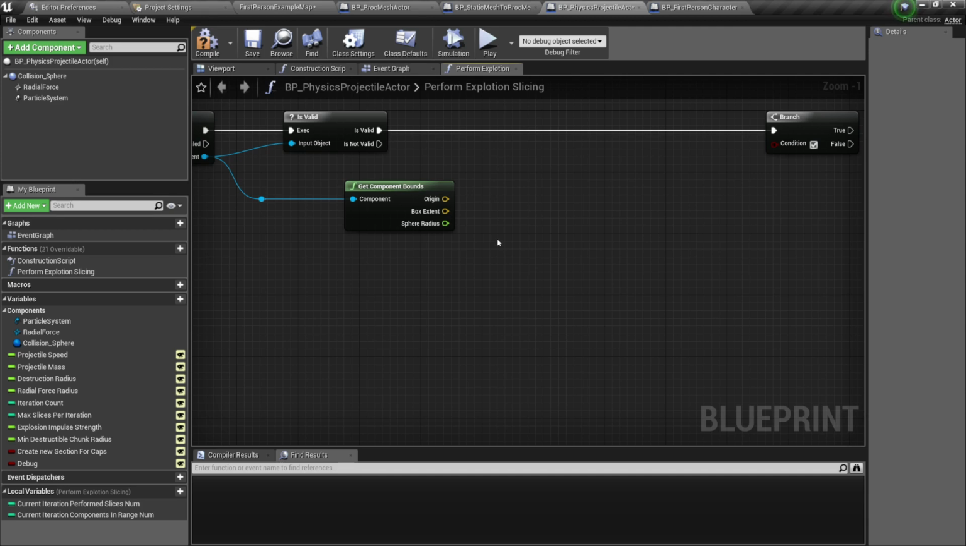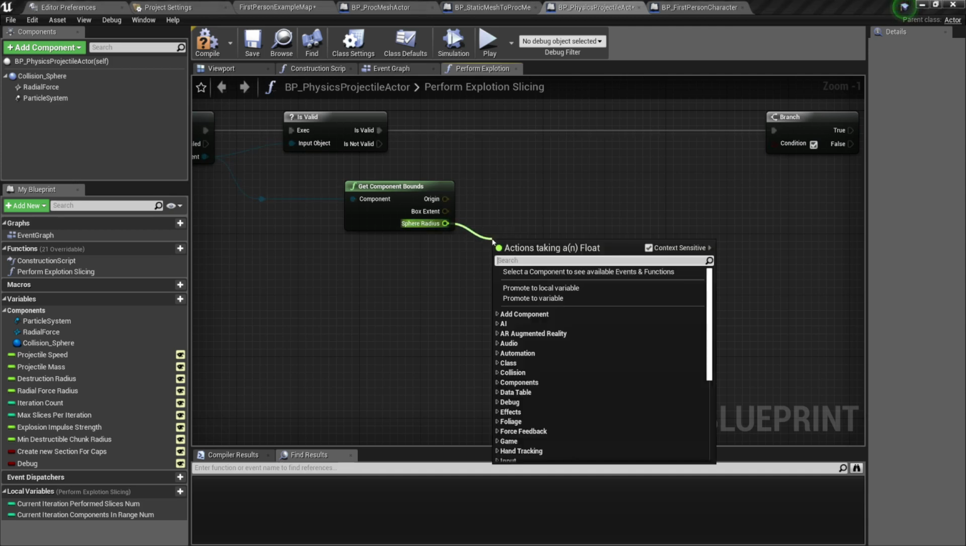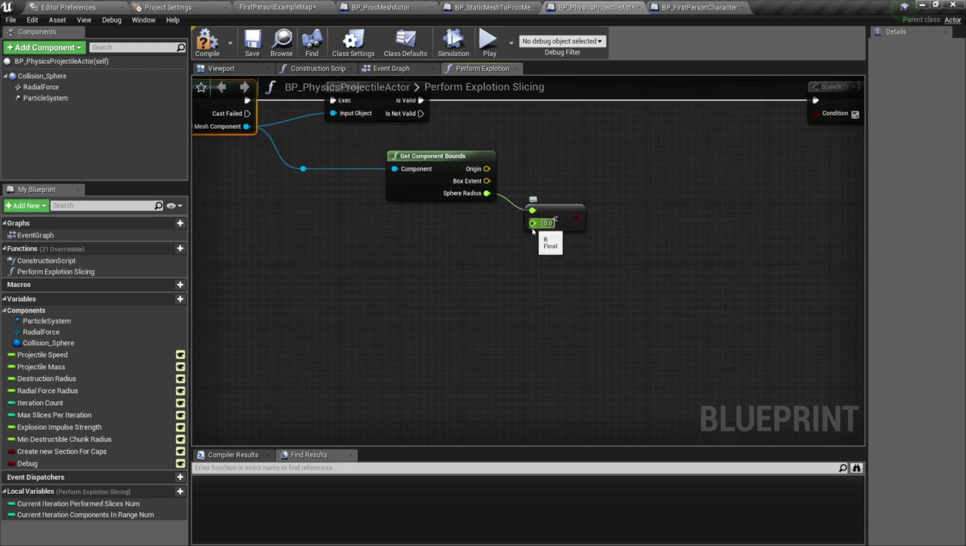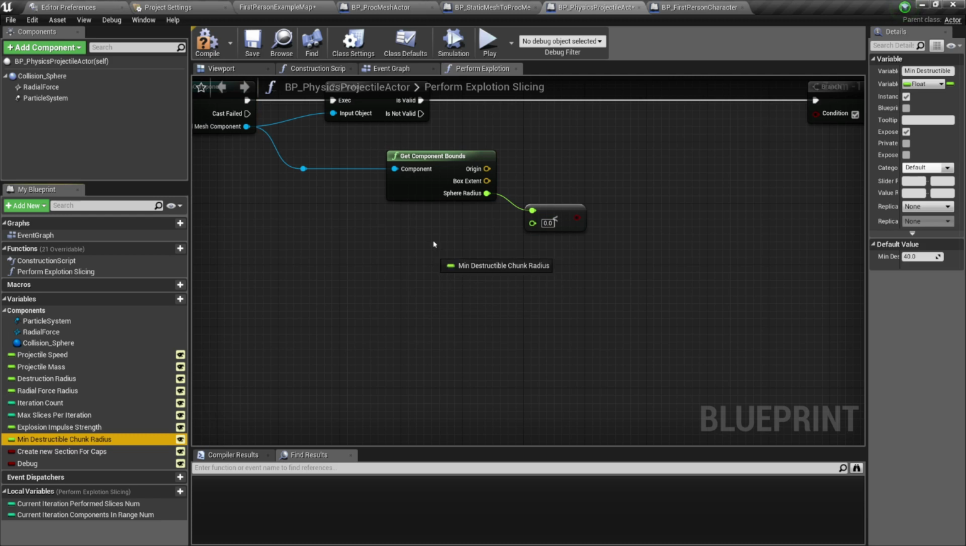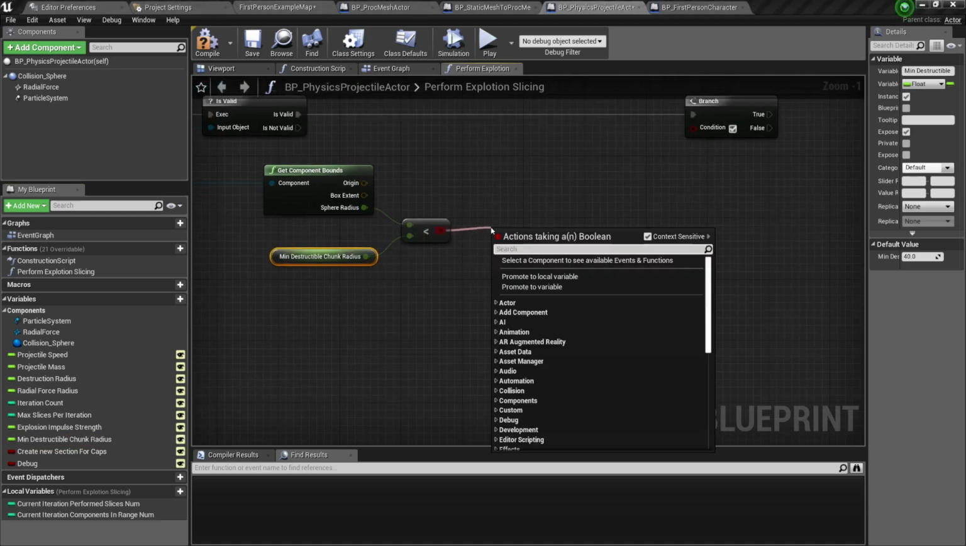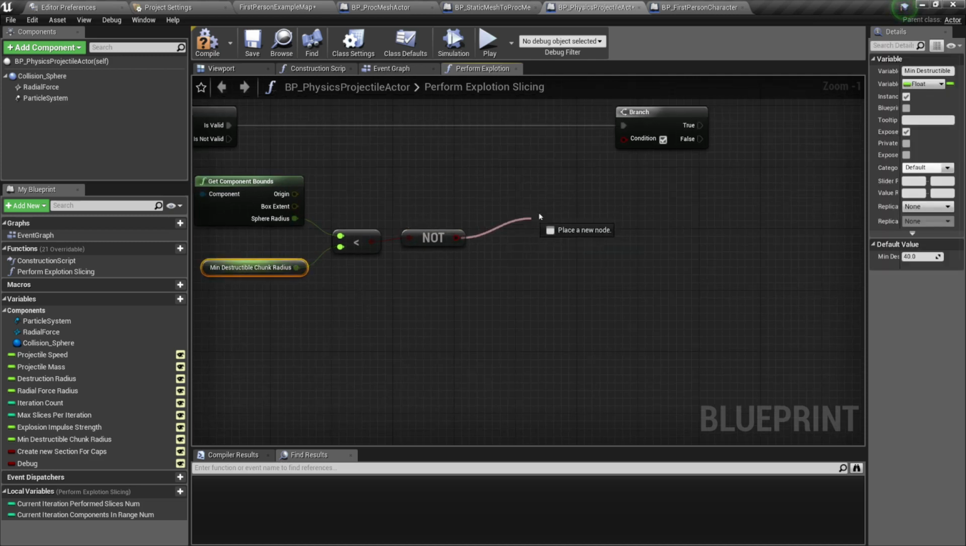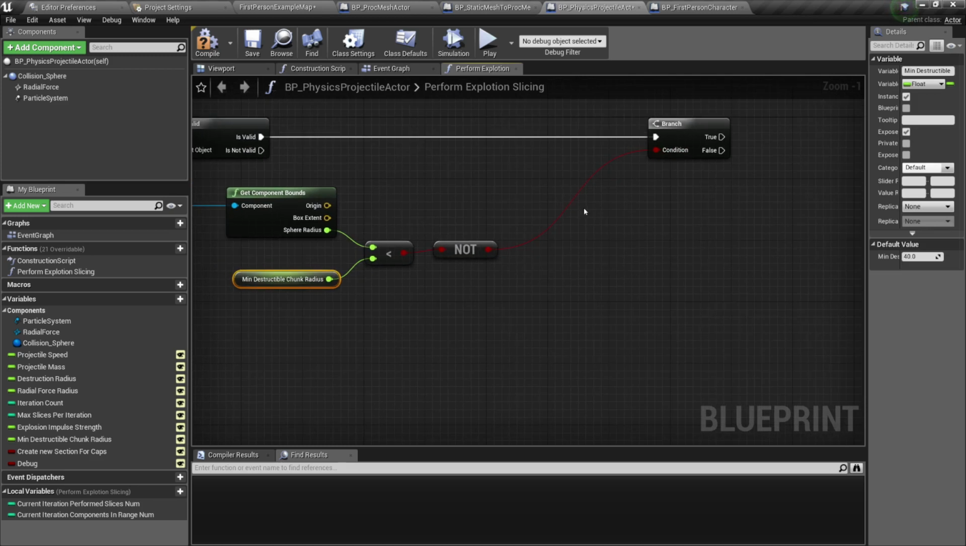Now, what I'm going to do here is I'm going to take the sphere radius and I'm going to compare it if it's less than, so if the sphere radius of the procedural mesh component is less than the minimum destructible chunk radius. If that is the case, but I'm also going to say over here not. So basically I'm testing if the sphere radius is not less than the minimum destructible chunk radius, then this one goes over here inside of the condition.